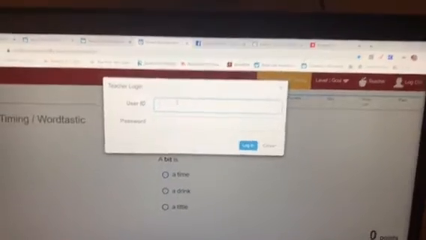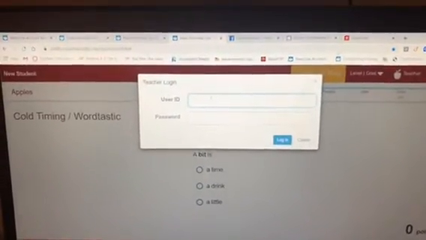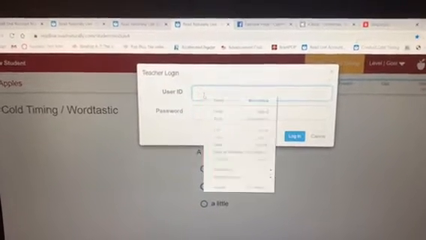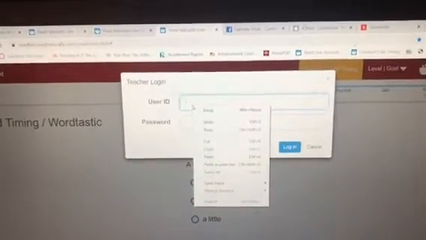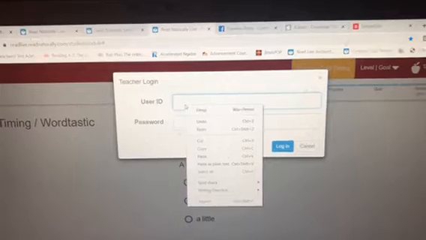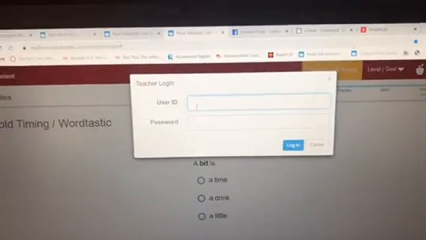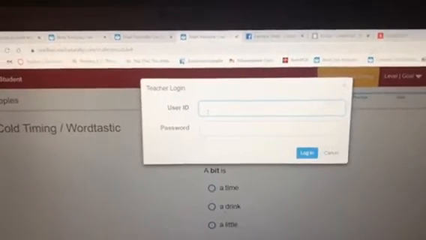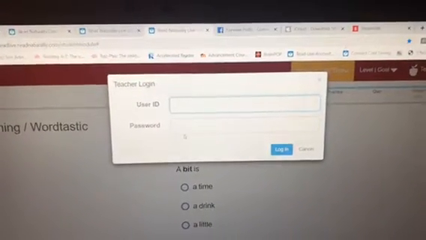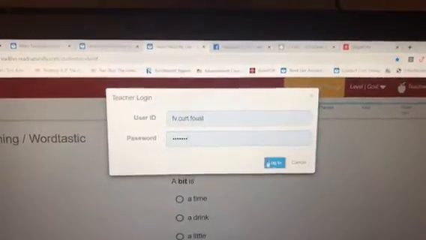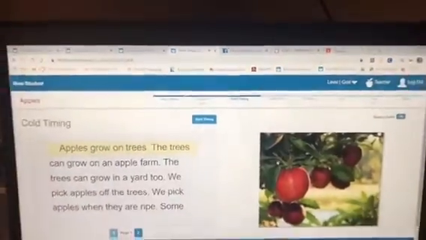cold timing, and I have it so that the adult has to do it so that the student doesn't maybe say they've done more than they should, because it just makes it harder to reach your goal then. So I will go ahead and put my information in. Click start and then we'll get this begin screen.